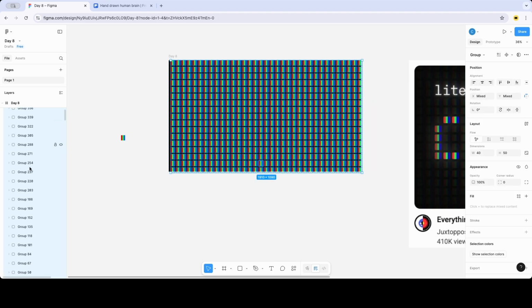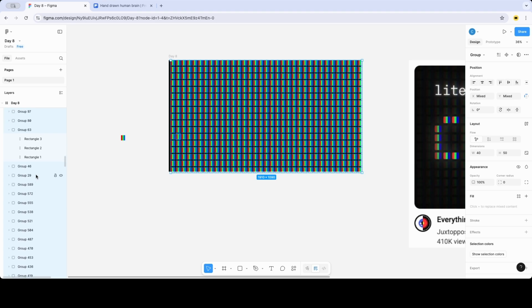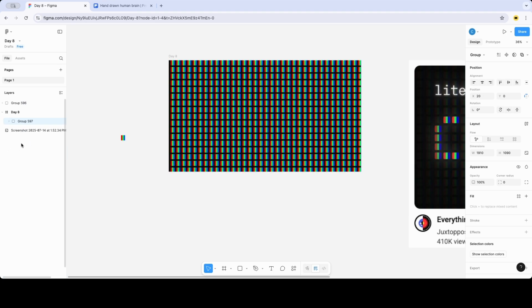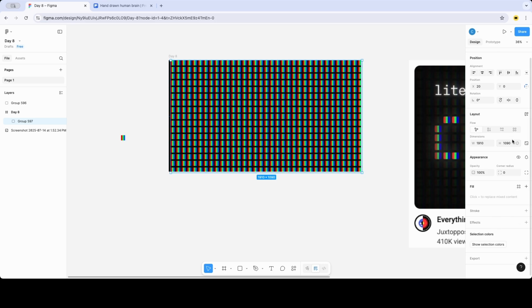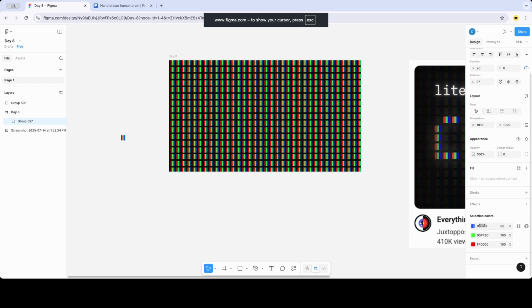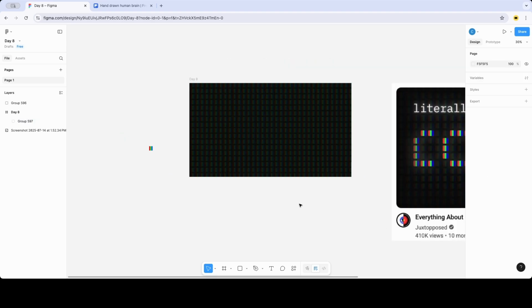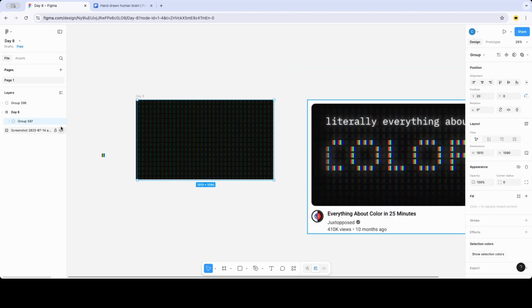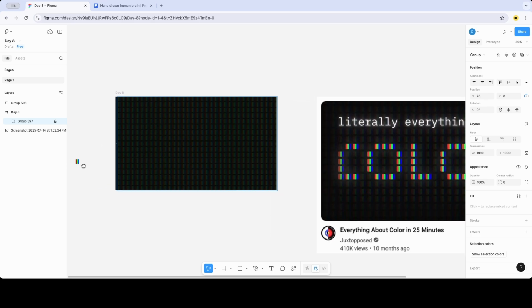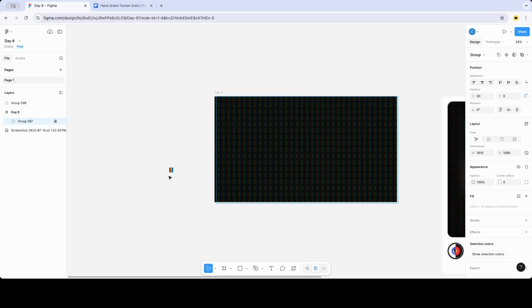So it's outside of the group. Okay. Every group is selected over here. Now let's just group them with Control G. And these are grouped. Let's just reduce the opacity to way lower, like 10%. So 10 and 10%. And now this becomes our background. Let's lock it. And now let's just create this thing.